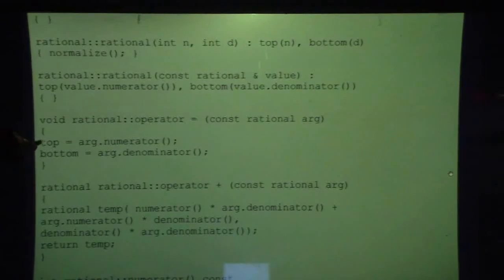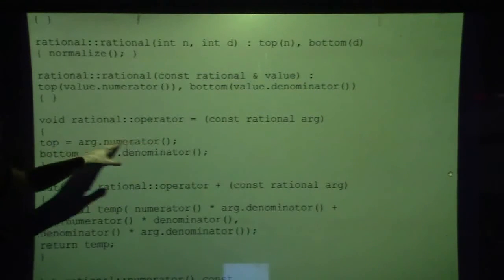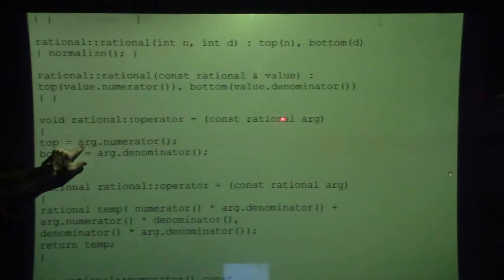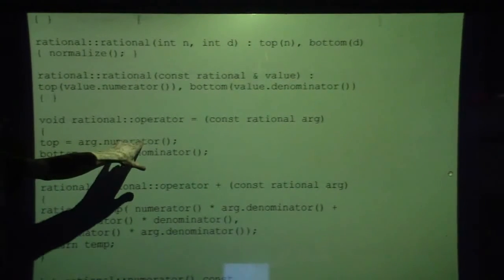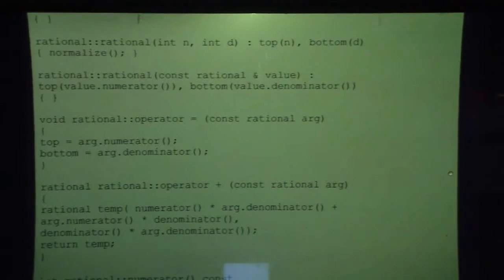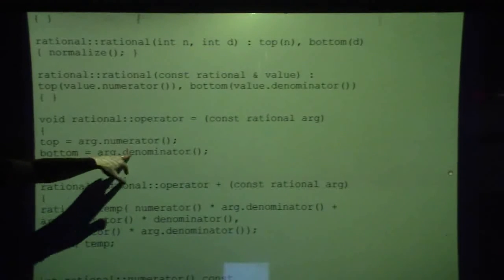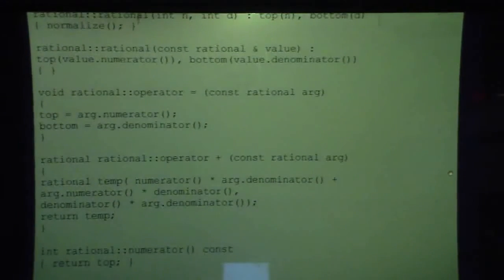Now, top is my property. It is being assigned the numerator method on arg, which is the parameter rational. So my rational top property is being assigned the numerator method return value of the rational argument. My bottom is being assigned the denominator method of the rational argument. Does that make sense? I'll give you some examples of how this code is going to look very shortly.